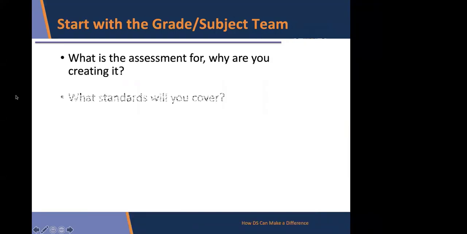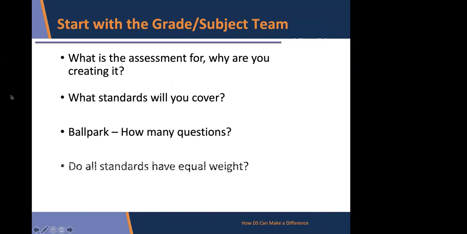And just to wrap up, what is the assessment for? Why are you creating it? What are the standards? About how many questions? Do they all have equal weight? And you can use that emphasis document. And how will the results be used?